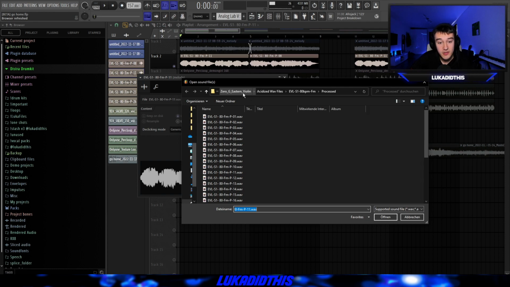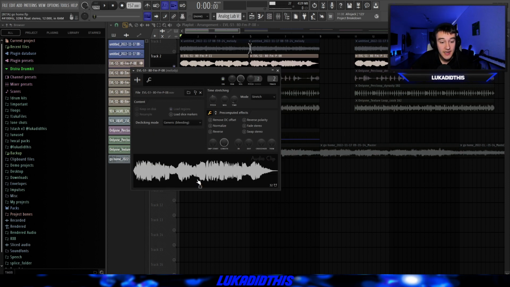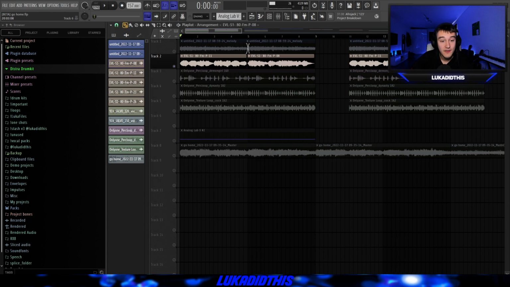For the next thing, I used the 0G Eastern violin pack, and I went into this folder and then into the process folder, and I picked this violin phrase, which was in F minor, and as y'all know, I was in E minor, so I just pitched it down by 1, put the mode on stretch, put the declicking mode on generic, and then for the second phrase, I basically just did the same thing, and I picked it out of the same folder. And this is how the violin phrases are sounding.